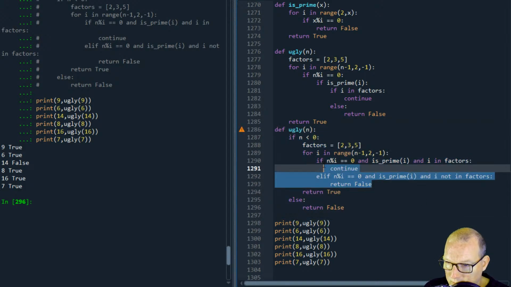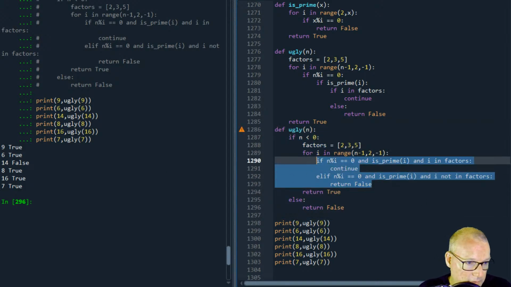So we need to collapse this. We need to copy this over here. Yeah. Underneath the range, paste, tab. Did I grab 7? I did grab 7. Let me show you.